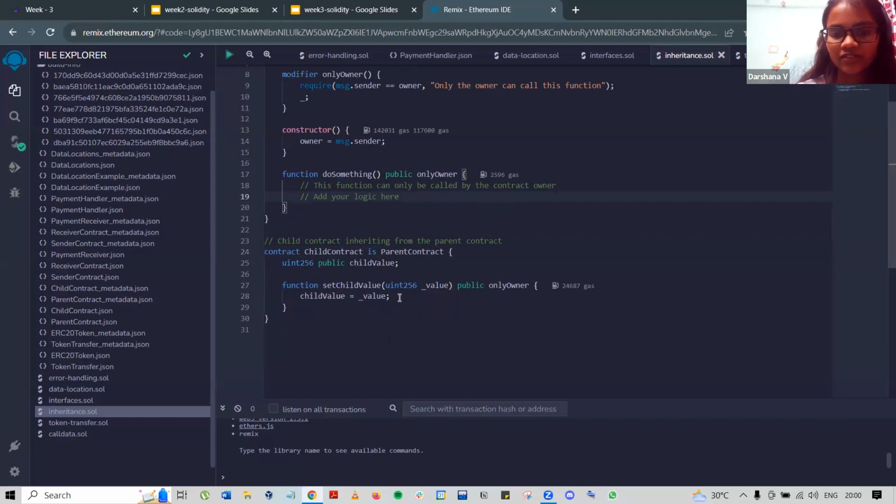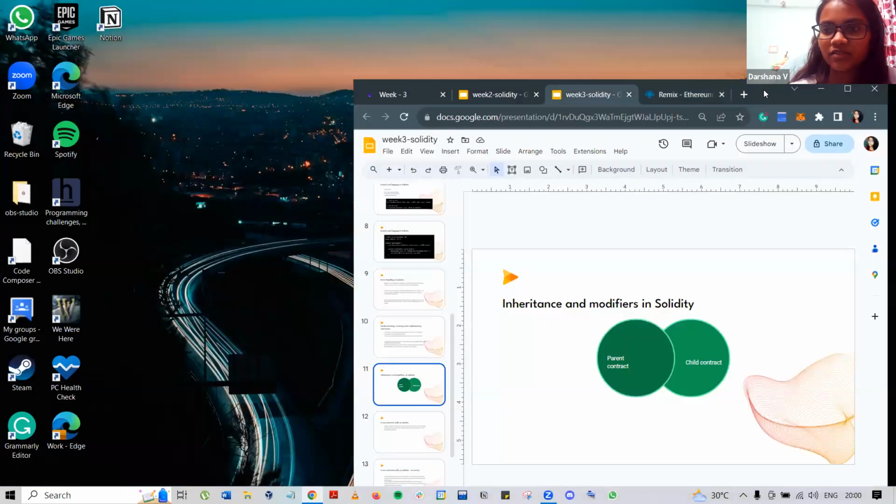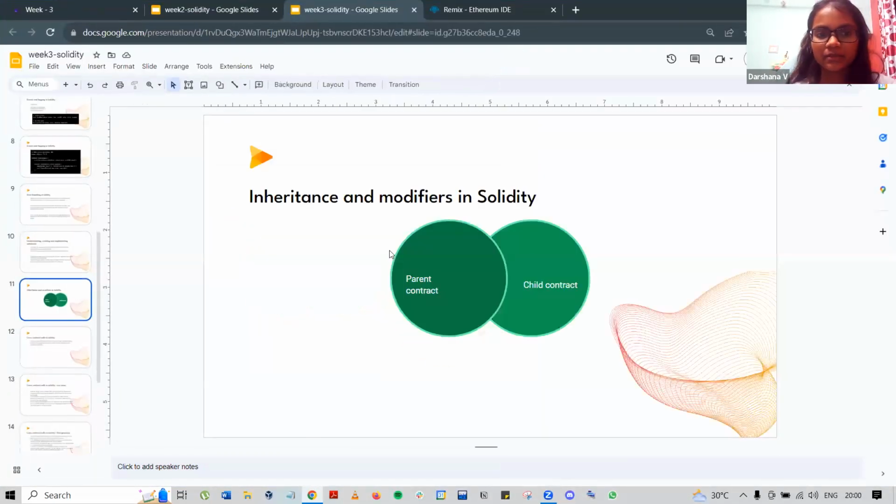Then it will check whether it can go through certain statements, and if it allows the statements to be executed, then it will be done. Otherwise, it'll probably give another statement saying you're not the owner, you cannot do it, etc. So this is an example where we can see inheritance in play.